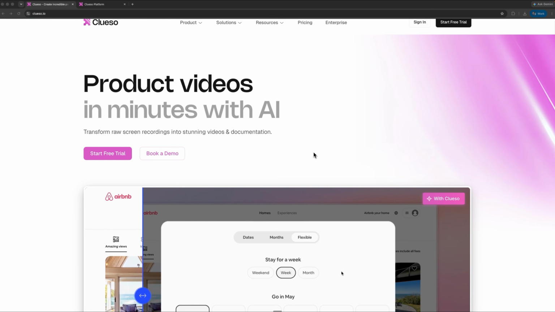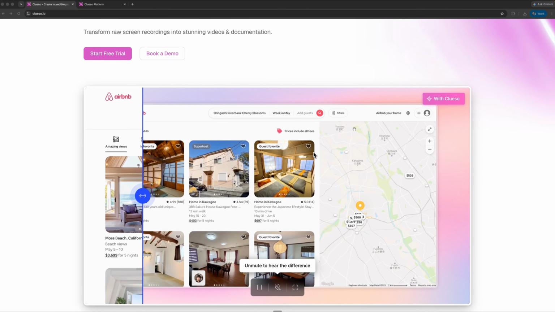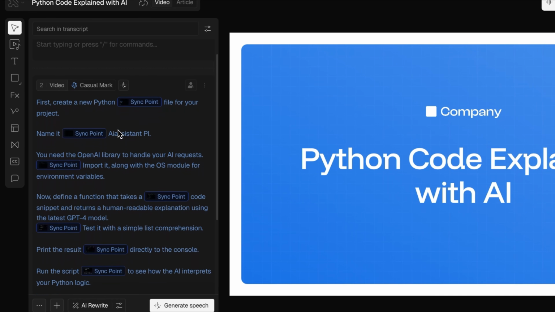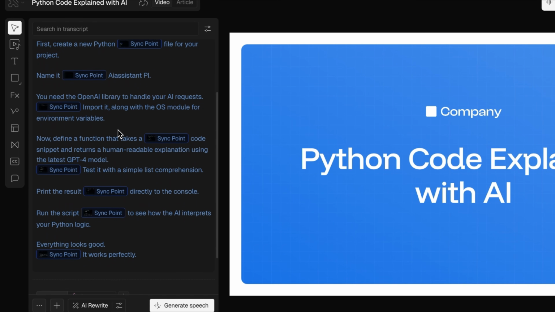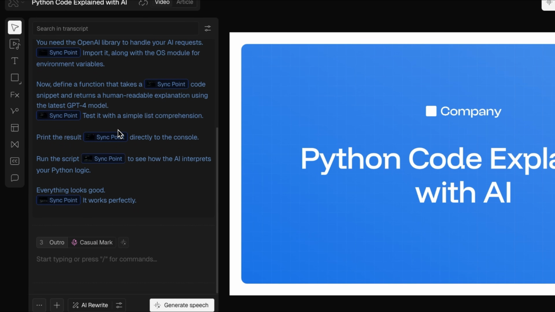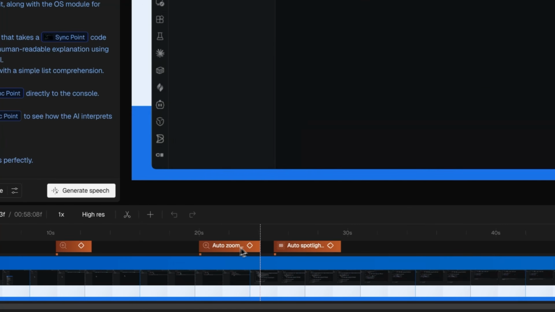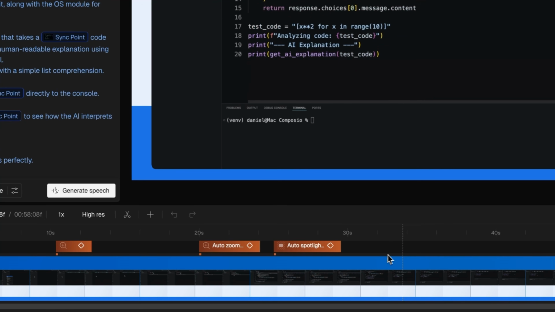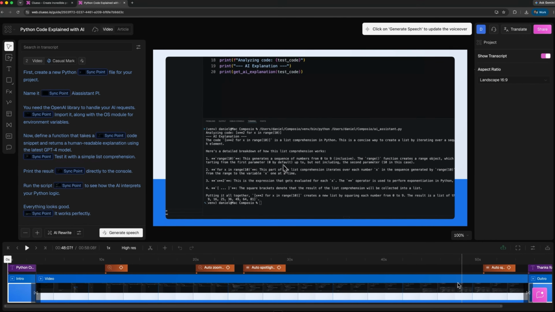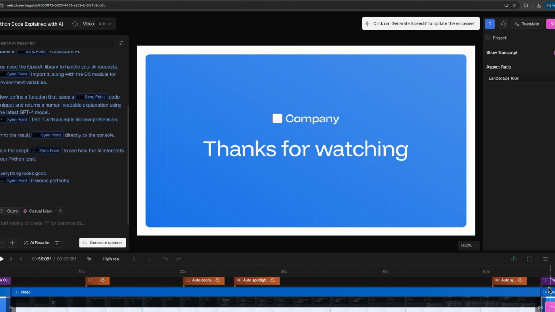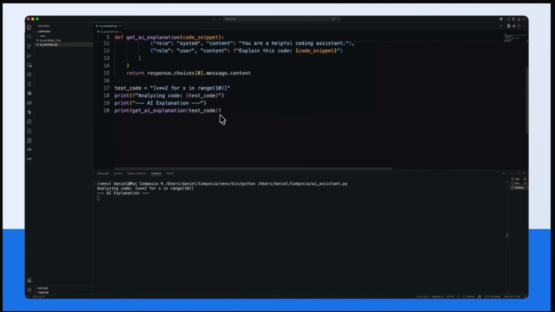Alright folks, Clueso is made for people who regularly create product demos and want a faster way to turn rough screen recordings into polished, reusable content. You can start with the screen capture. Even if the take is not perfect, you might pause, repeat a sentence, or click the wrong thing, and that is completely fine. Clueso uses that file as the starting point and helps turn it into something much cleaner.